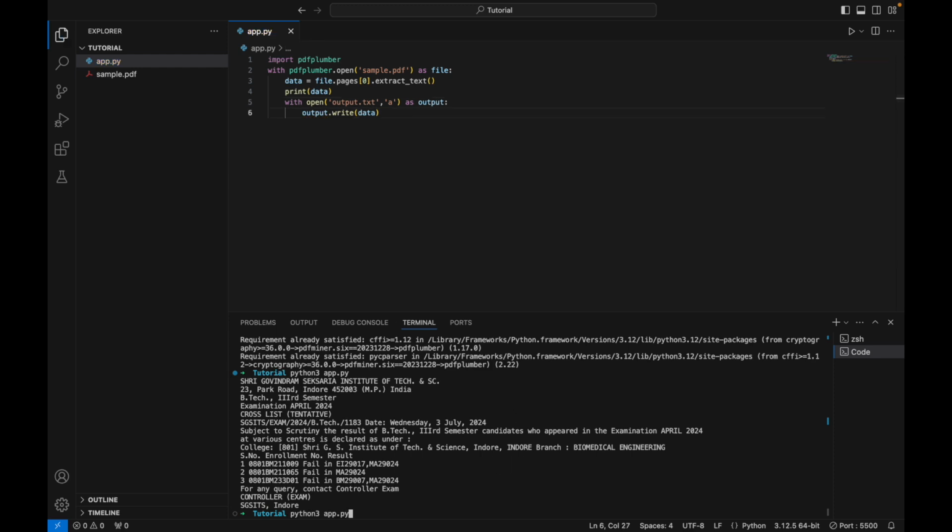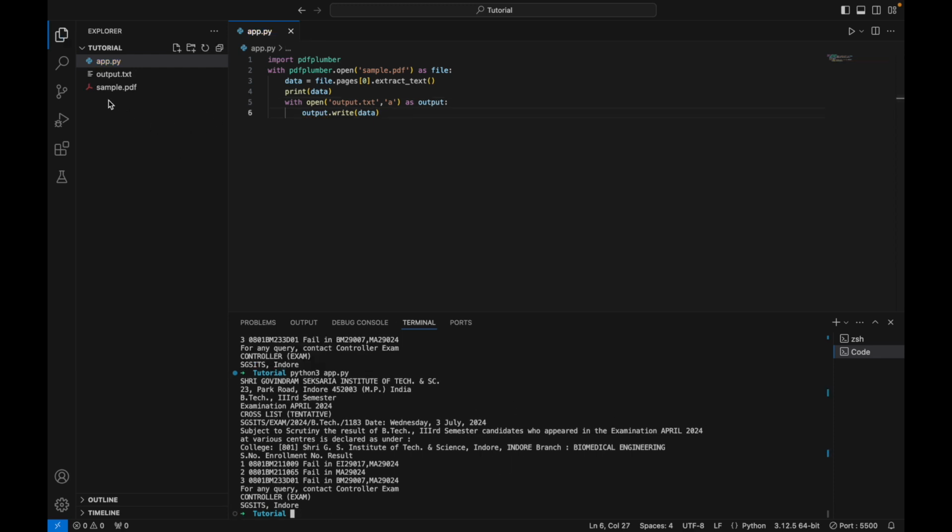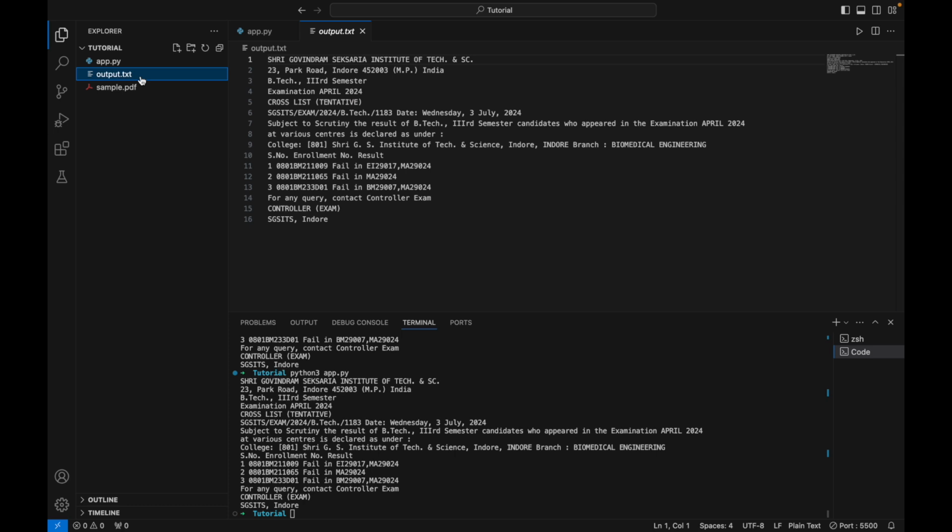Now when we run the code again, we can see that the output.txt file is created in my current working directory. When we open this file, we can see that the data from the first page is stored in the output.txt file.